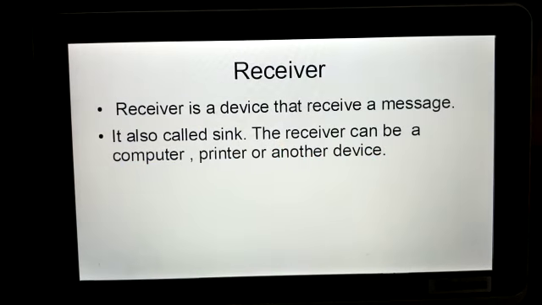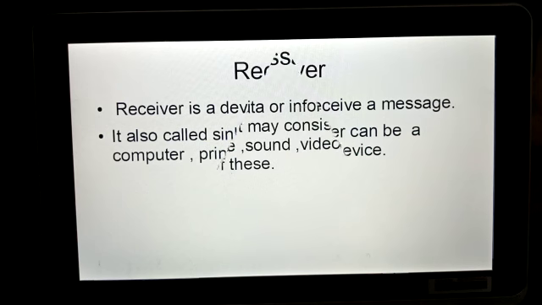Next is the receiver. The receiver is a device that receives a message. It is also called a sink. The receiver can be a computer, printer, or other device. The receiver may be an audience or some individuals. The receiver must be capable of accepting a message.